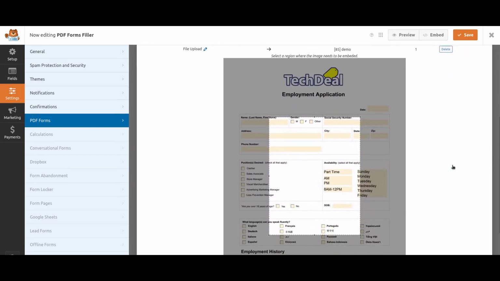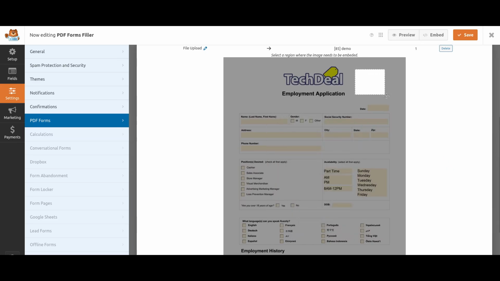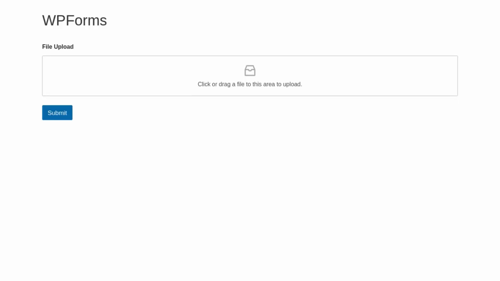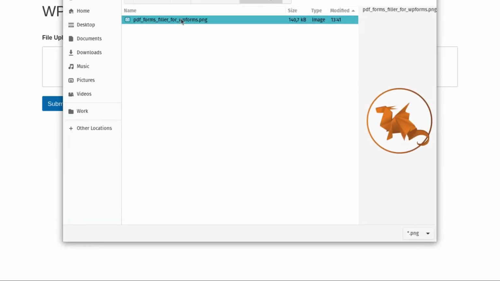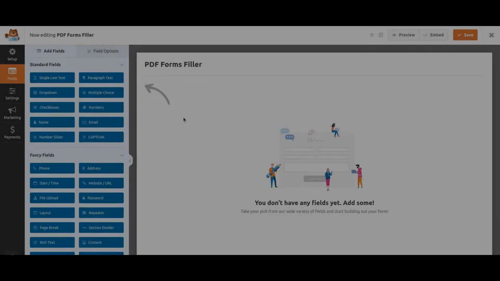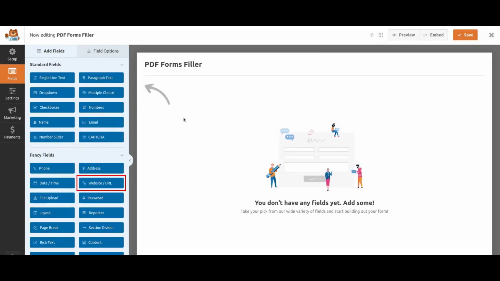Click the Embed Image button. Use the plugin's built-in tools to adjust the image position and size. Once the form is submitted, the uploaded image will be automatically inserted into the designated area of the PDF document. Similarly, you can use the website/URL WPForms field. The user will enter an image URL instead of uploading a file from their device.